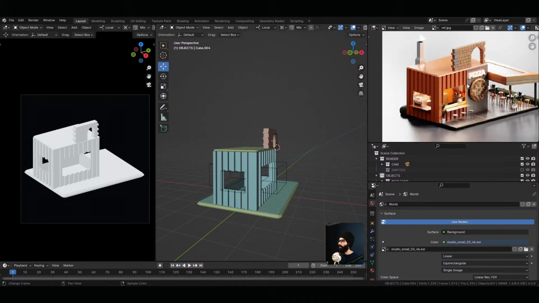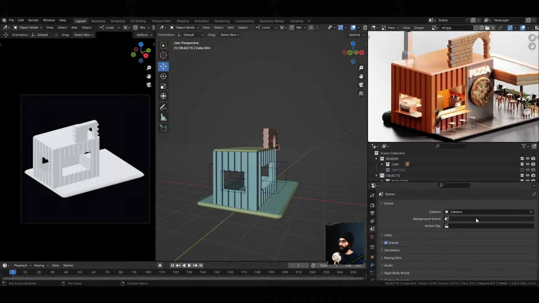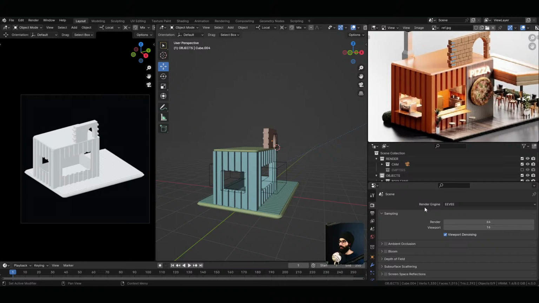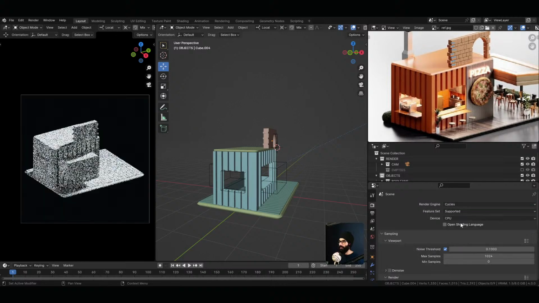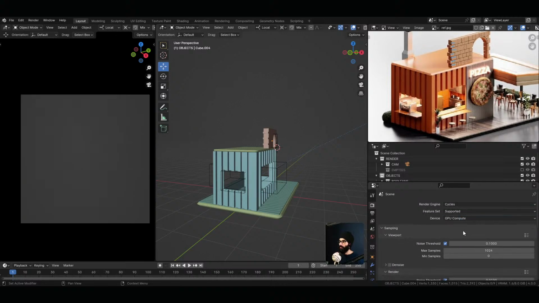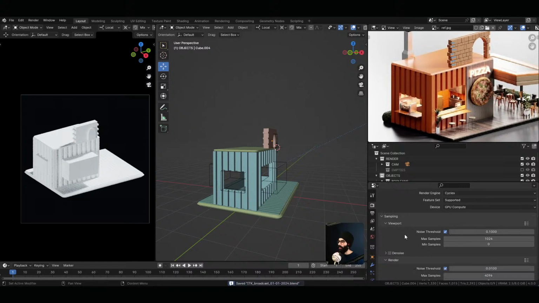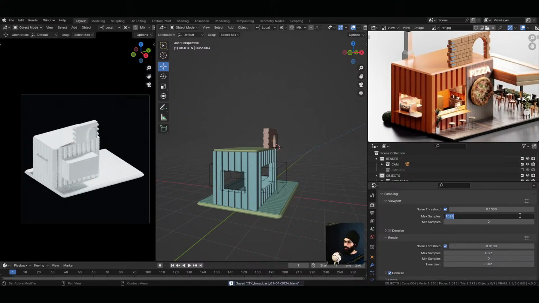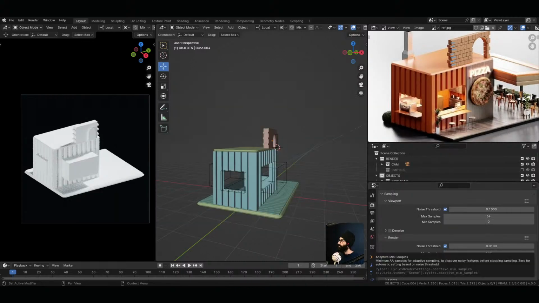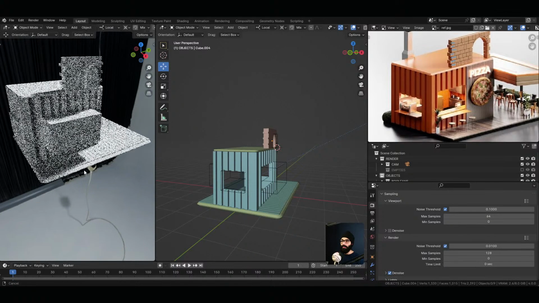And also we want to do this in Cycles, not EEVEE. So render engine Cycles, GPU, and viewport 64, render 128. Okay, so getting something like this.